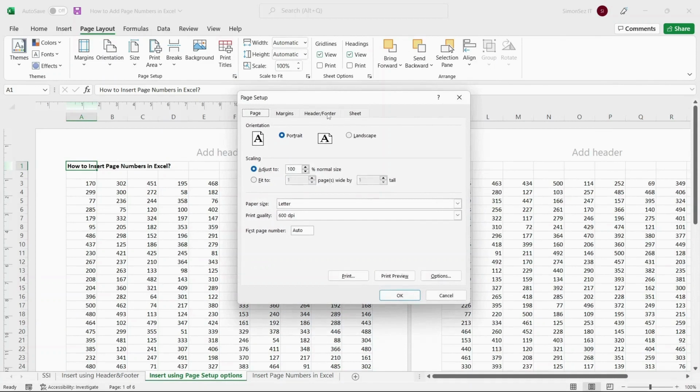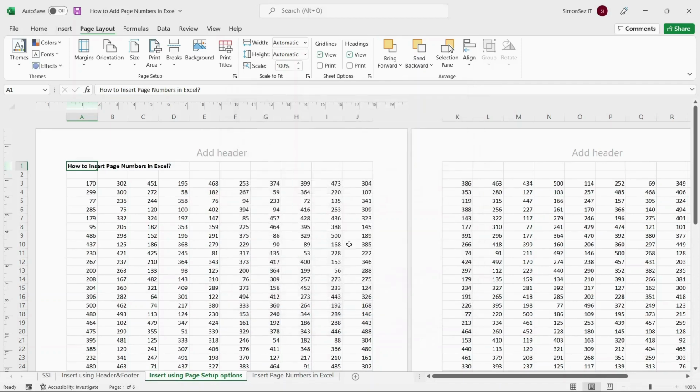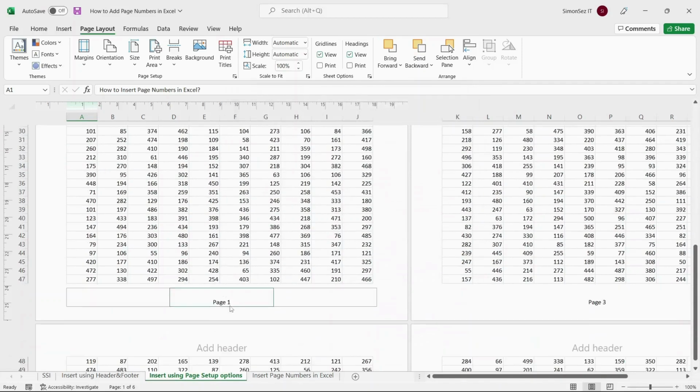Navigate to the Header Footer tab. If you want to add page numbers as the header, click on the dropdown from the header. In the same way, you can click on the dropdown from the footer to add the page number in the footer. Select the way you want to add the page numbers from the suggestions. Click OK. This inserts the page number in the Excel sheet.